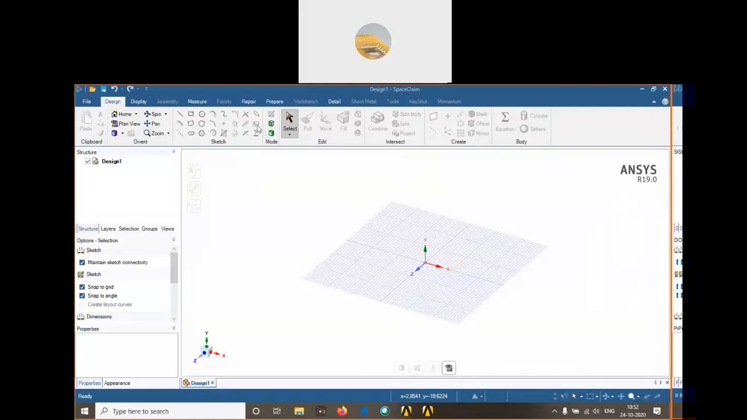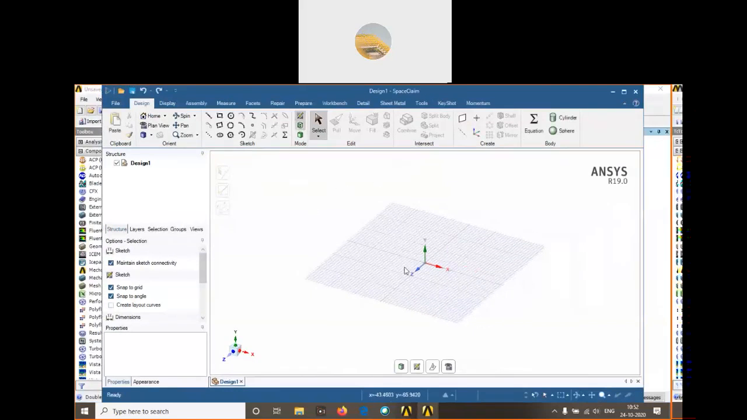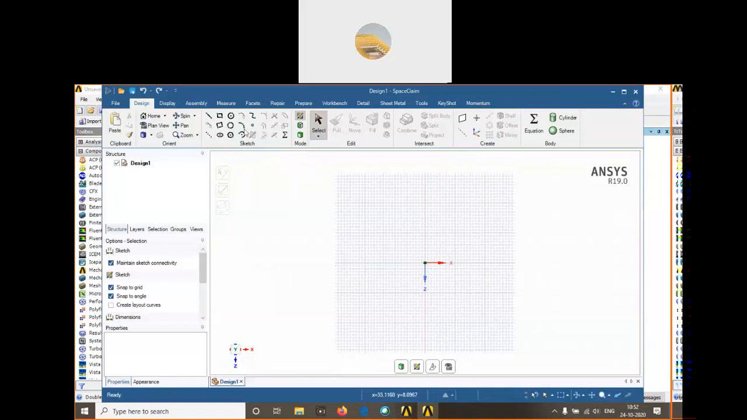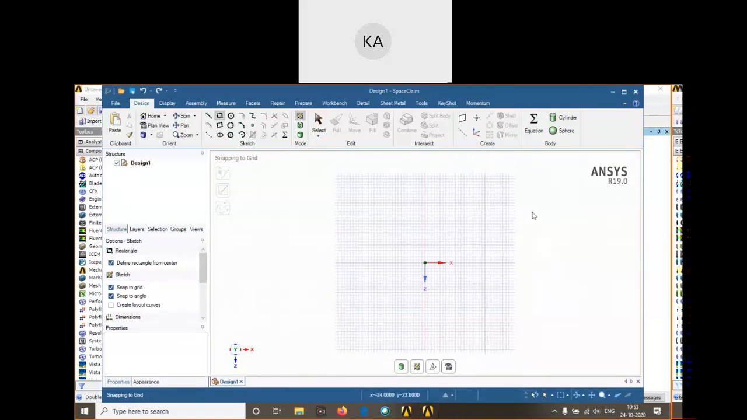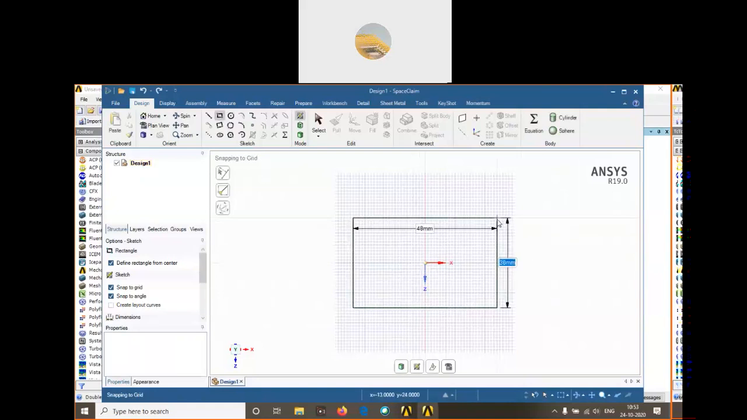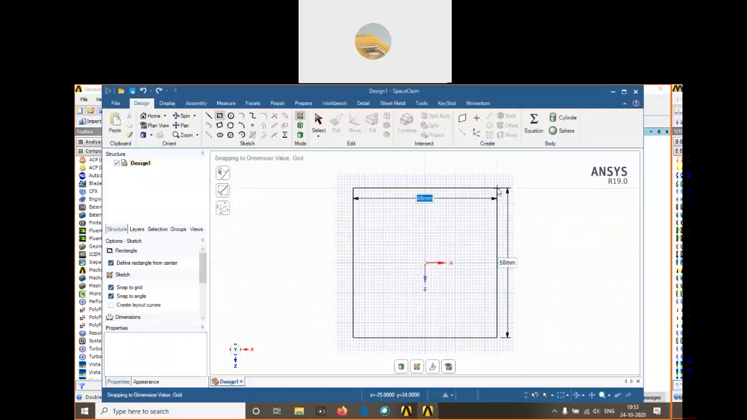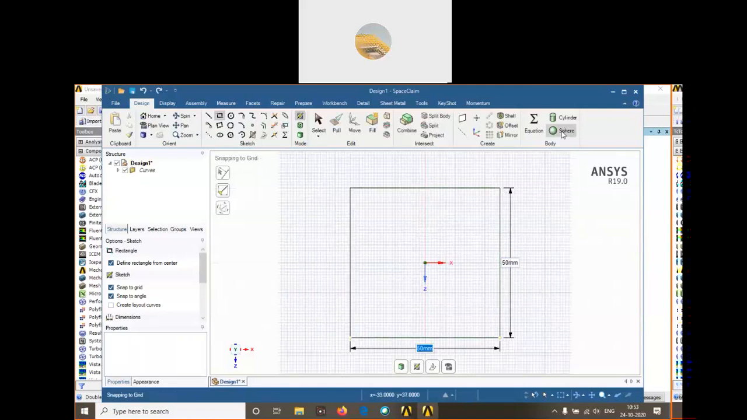Listen very carefully. Now what we are supposed to do is, we have something called sketching. Go for sketch mode, make it view normal. Now I'm going for a square. A square is nothing but a shape, because in order to create a 3D geometry, first we are supposed to create a 2D geometry. So I'm going to create it 50 by 50, 50 mm by 50 mm.